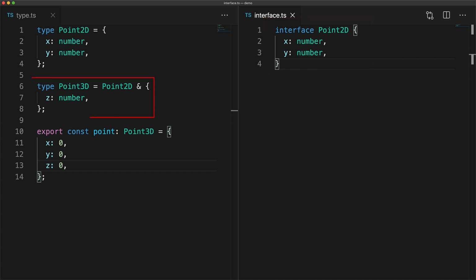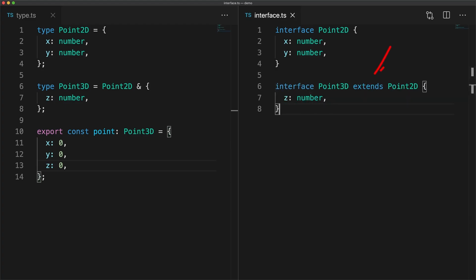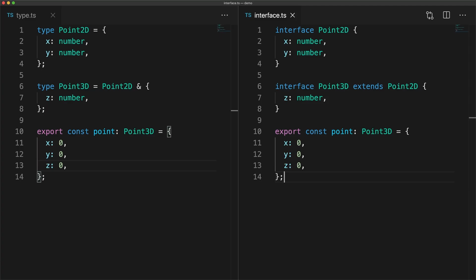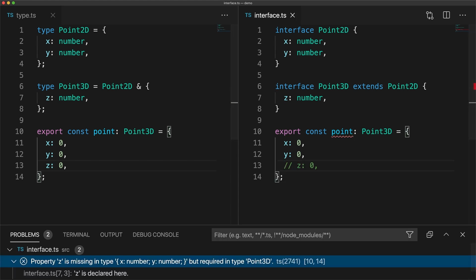Now, for creating Point3D in type aliases, we used an intersection type to bring in all of Point2D and then add the member z. We can achieve the same effect with TypeScript interfaces by using the extends keyword, similar to how you would do it in a JavaScript class. Now, in terms of usages, the type alias and the interface can be used in a similar fashion. For example, we can use the interface to declare a variable of a particular type, just like we did for the type alias. And this provides the same level of safety that we were getting from the type alias. For example, if you forget to provide the member z, we get a nice compile time error from TypeScript.